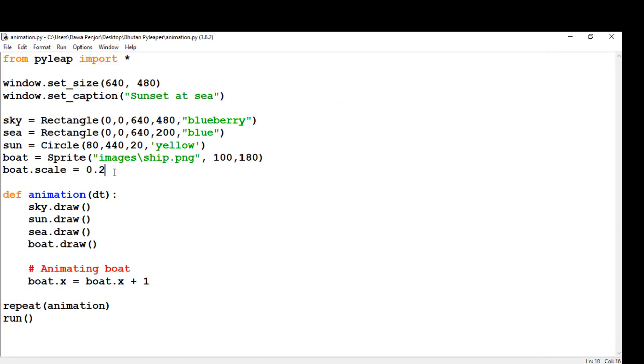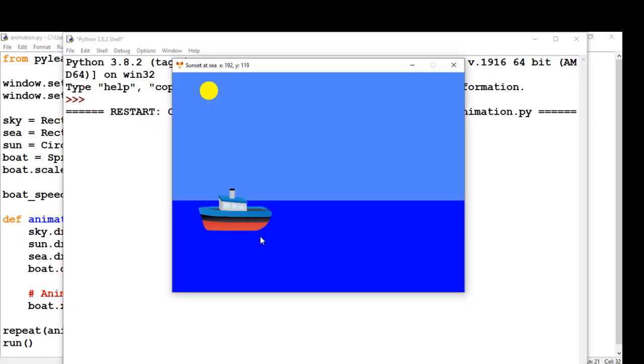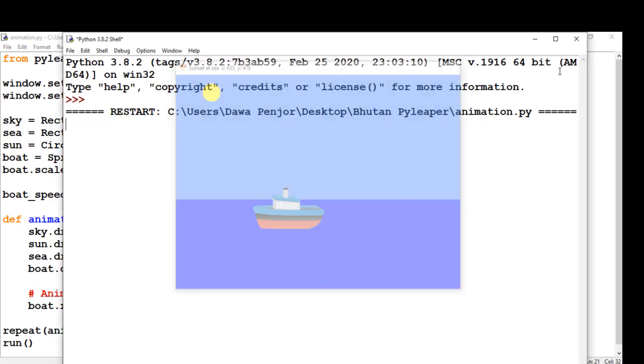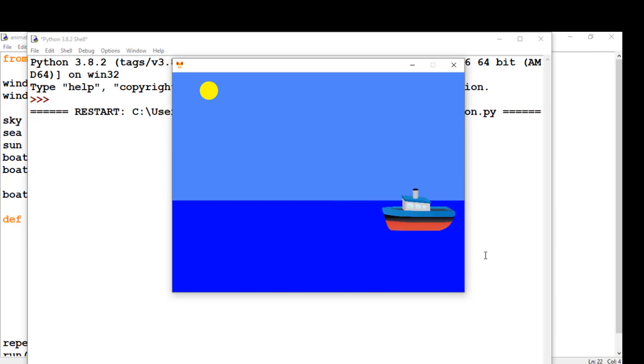Before that, it's always better that we declare a speed, like board speed equal to 1. Then we need not manually type 1 here, we can just use this variable. It's the same, but this makes our code dynamic. Now I want my boat to return back when it reaches the edge. Just now it's not returning. So how to do this?